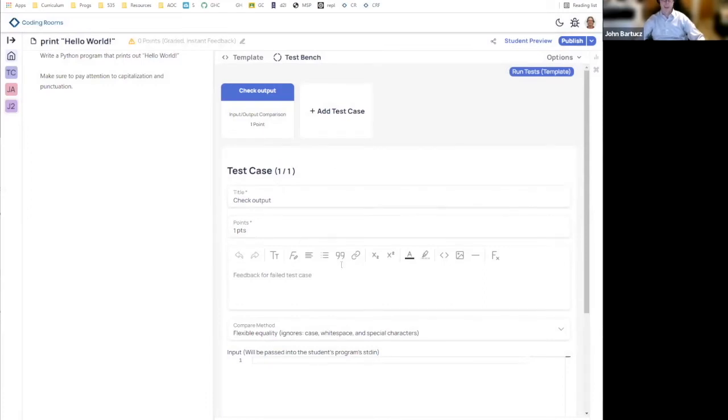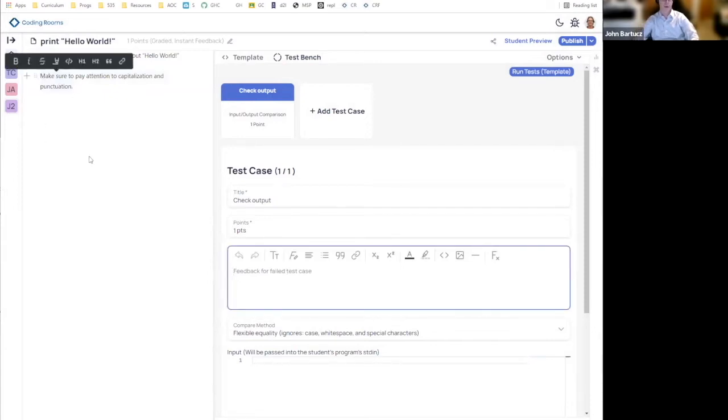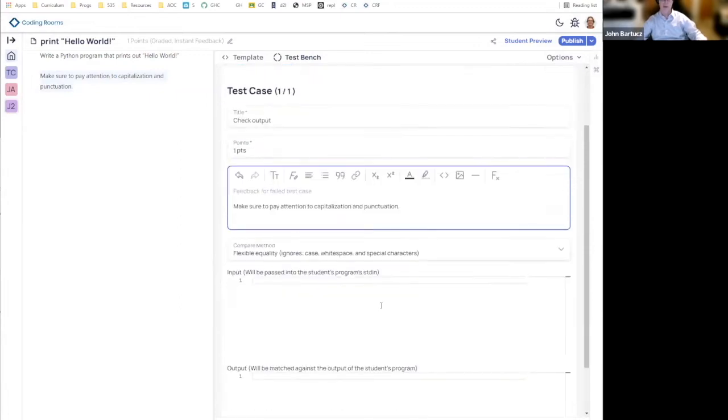So here's our test case. When they fail the test, you want to give them some feedback generally, because if you just mark it wrong, that's really frustrating for new programmers. So I will again say, make sure to pay attention, because this is usually what they do wrong, is they forget capitalizing a word or the exclamation mark.